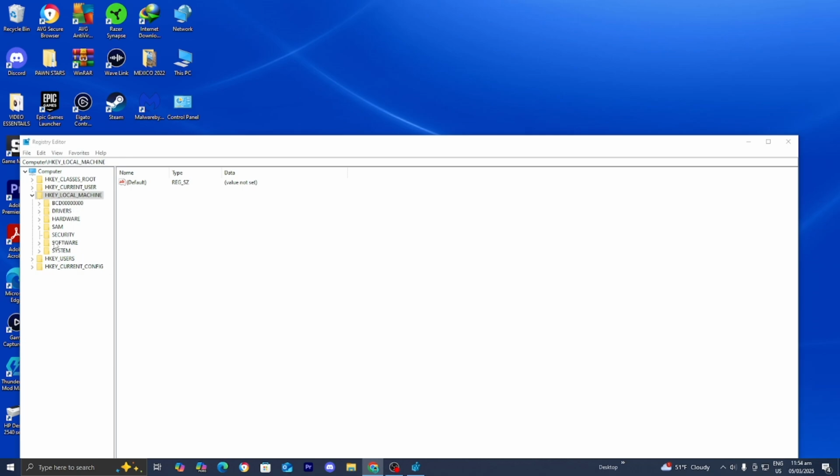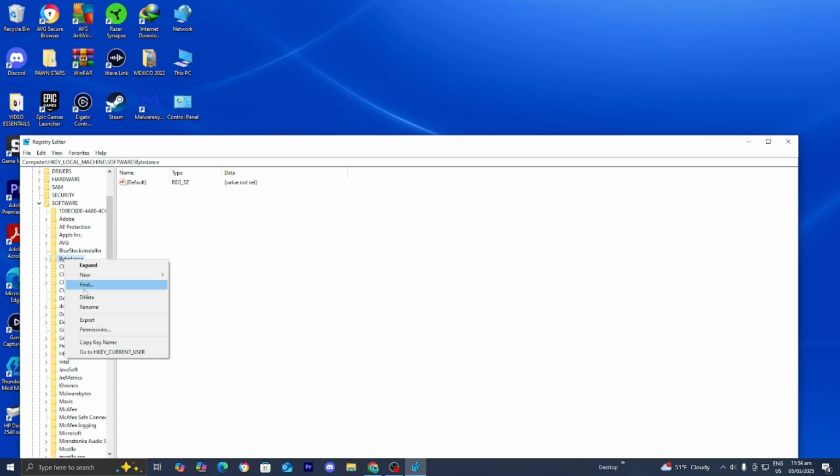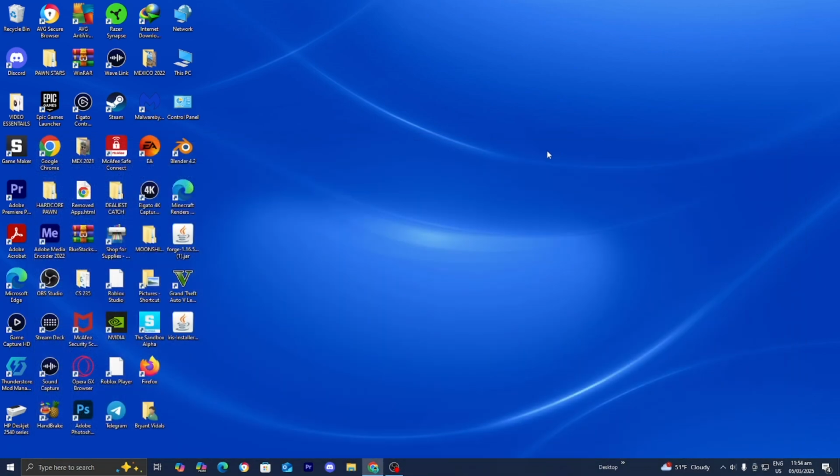Then we need to locate the software folder. So let's press on that and expand it. And then we're going to get a long list that looks like this. Now in this list, you want to locate BlueStacks. And if you do see BlueStacks, then all you want to do is right click on it. Then press on delete. Now, fortunately, I don't actually see the registry anywhere. However, if you do see a folder that says BlueStacks, you want to delete it. And once you're done with that, you have now officially fully uninstalled BlueStacks on your computer.